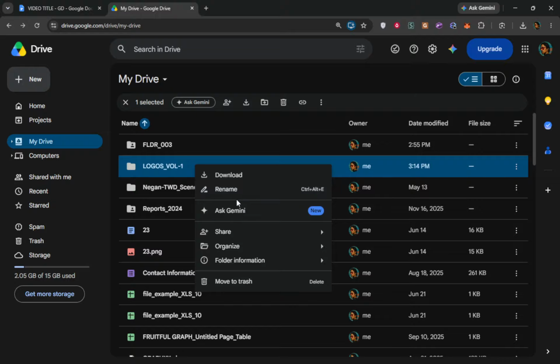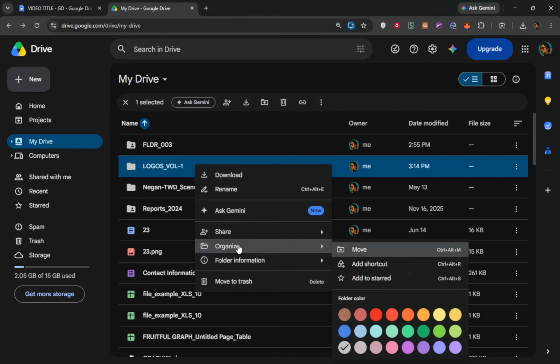From that menu, select Organize. This option appears along with things like Share and Rename. When you choose Organize, a side menu opens to the right. This is where Google Drive groups a few visual options together so they are easy to reach without leaving the main screen. You do not have to open a new page for this.